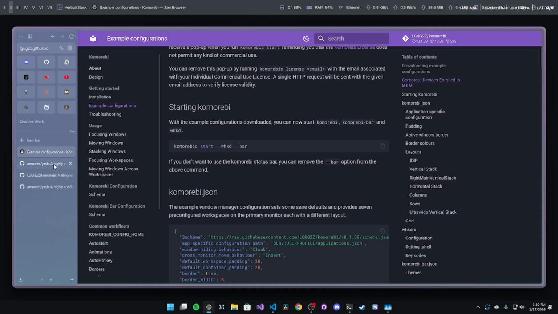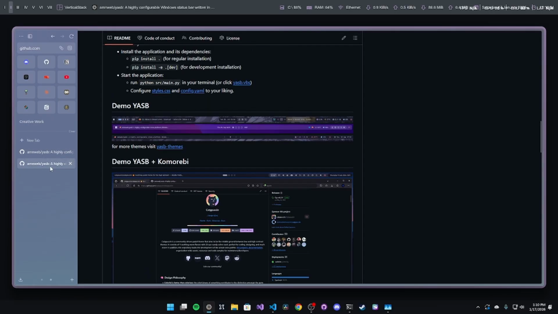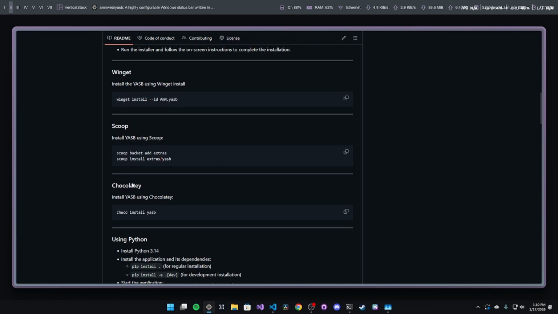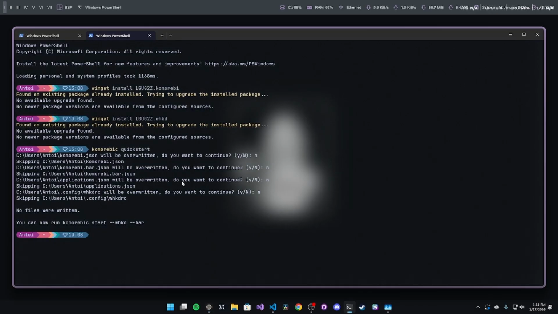Now I'm gonna go to Yasb, so I'm just gonna close all this really quickly. I'm gonna go to Yasb, and I was having trouble with this. I had to uninstall it. I'll show you once I get to it. So I'm gonna go ahead and use Winget as well. We're gonna come here, open it up here. We're gonna install it like that.